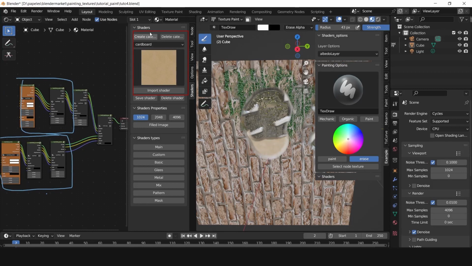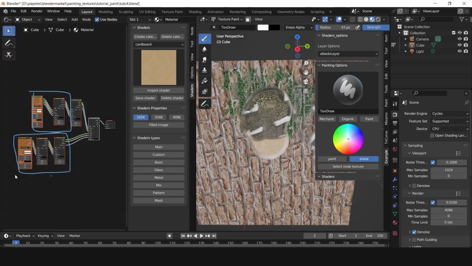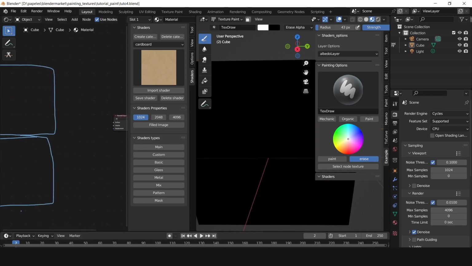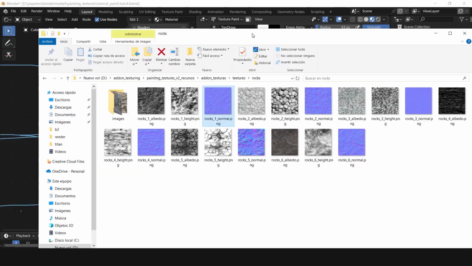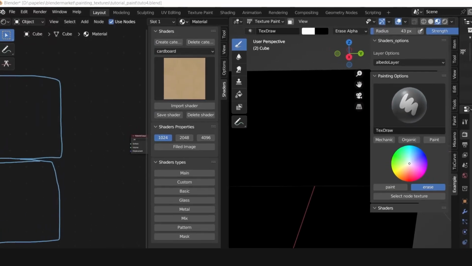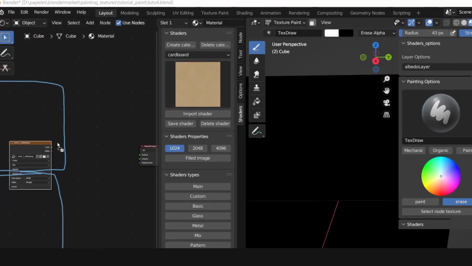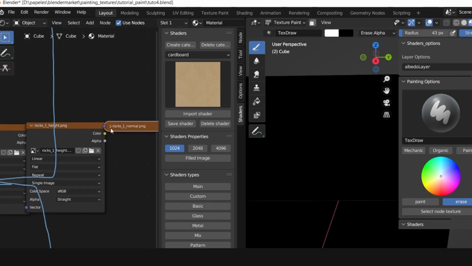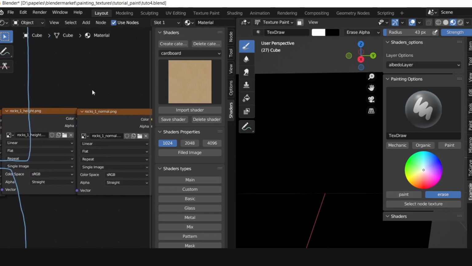The next thing I will cover is the categories, the shader properties and the shader types. So in this case we don't need this anymore. Instead we need some maps. In this case I have the albedo, the normal and the height. Be careful, the names of the maps need to be in lowercase. So I'm going to import the maps. And remember that the normal map needs to be set as non-color.